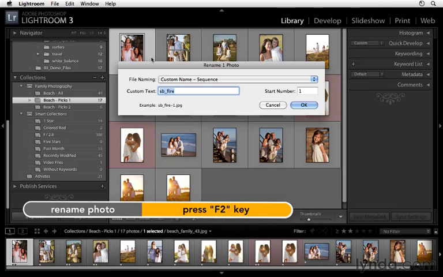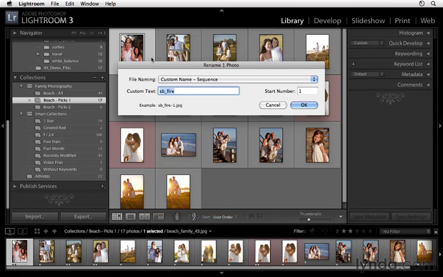What the F2 key will do is give me this rename dialog here where I can choose a custom name. So I could choose a new name here, and then it will give me a preview of that name, and then click OK.